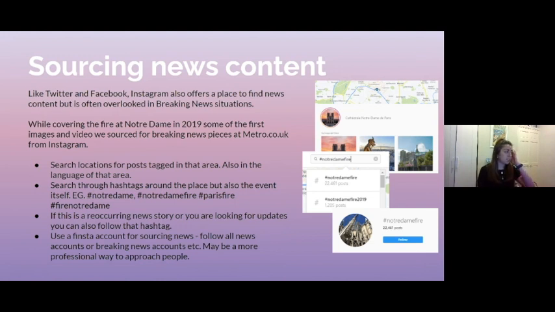We searched locations for post tags in that area, also adapted that. So somebody was searching just the Notre Dame Cathedral, and I was like, no, it's in France. You need to look for it in French. It's under a French tag. So always think of that if you're looking for location tags. It might be under the local language.